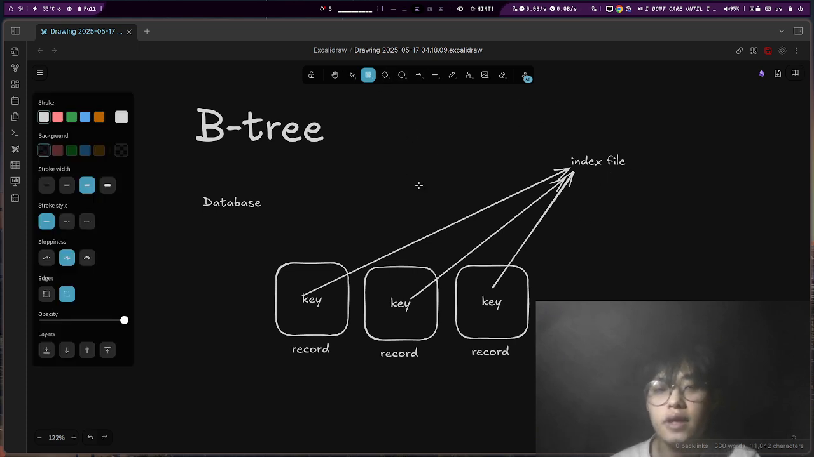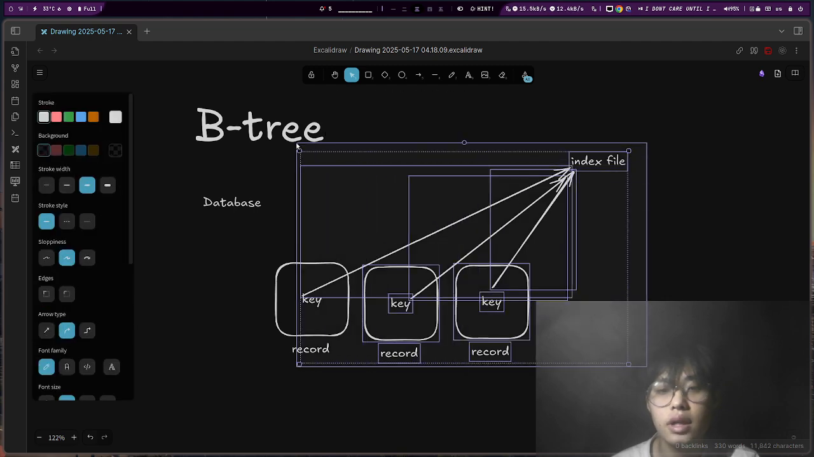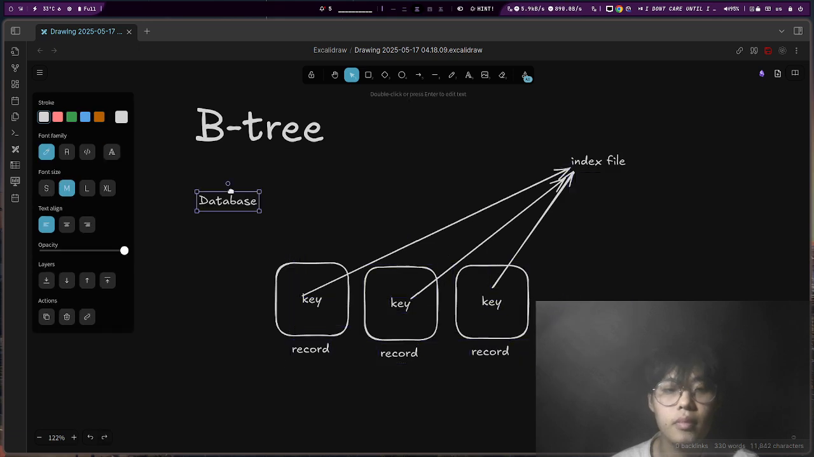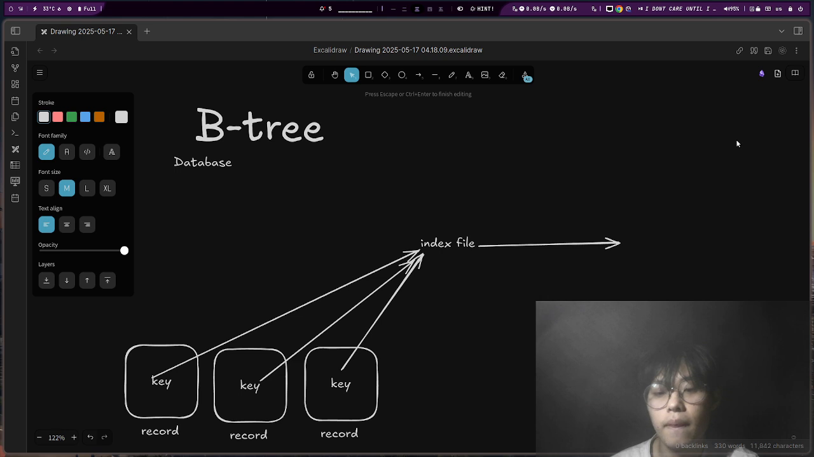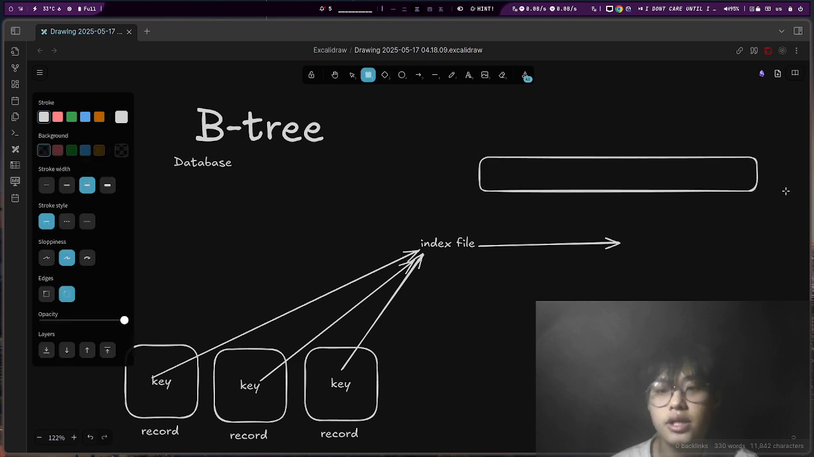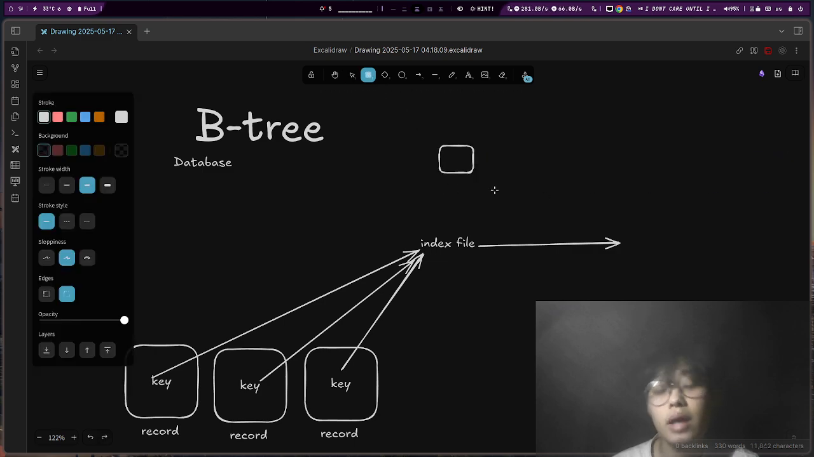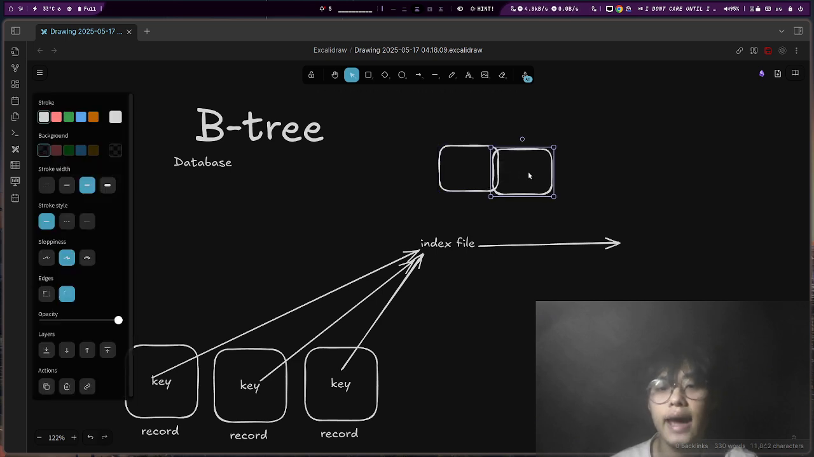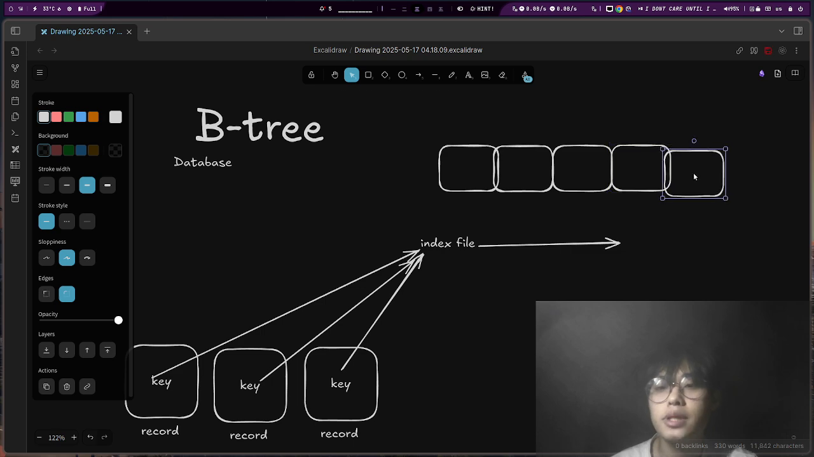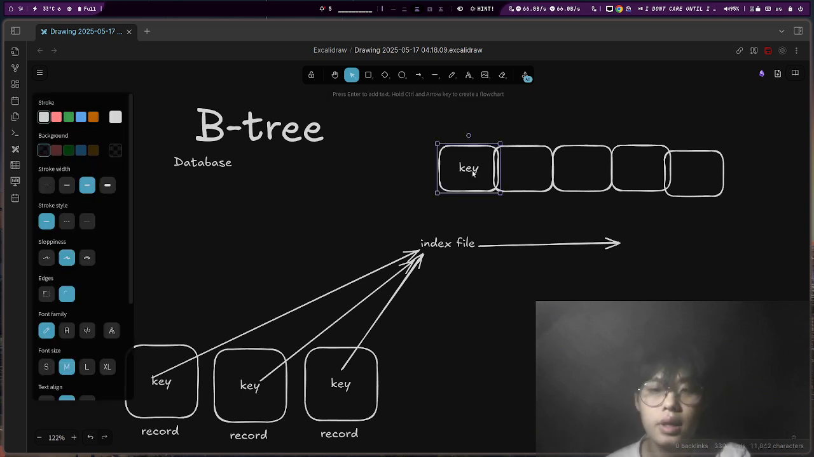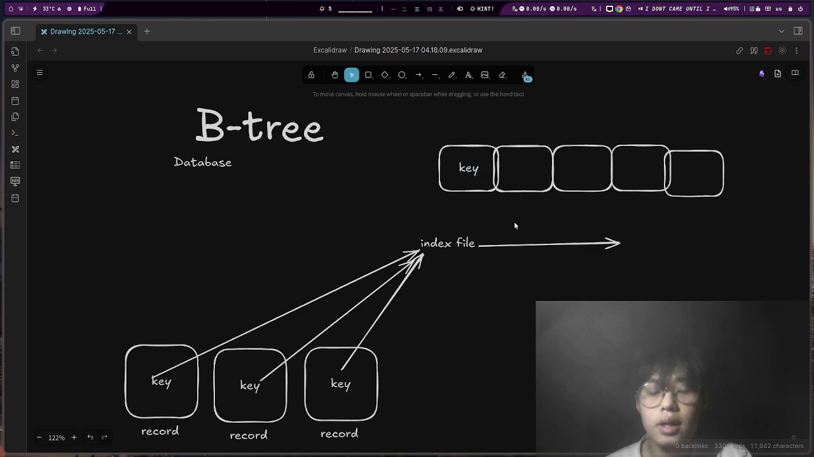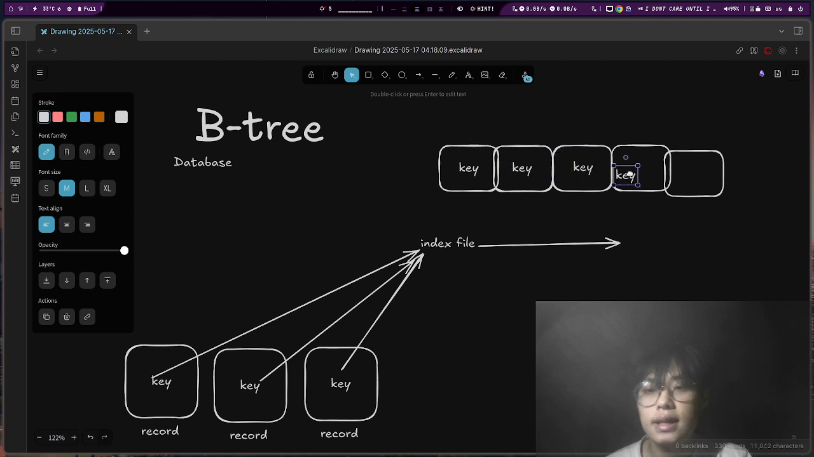But let's say this index file is just a plain array, meaning an array where each element is a key. The problem is that if your records have over 1 million entries and you have to find the key with value 1000, you have to traverse until you hit the 1000.